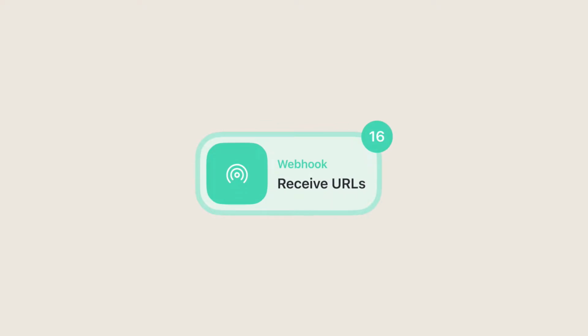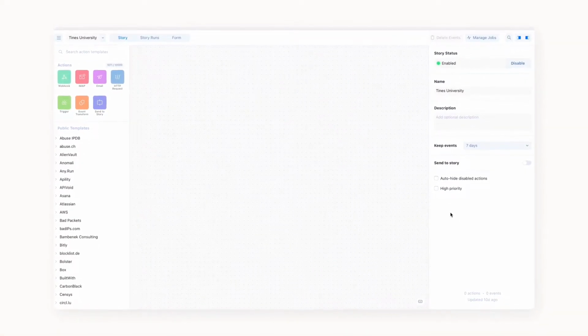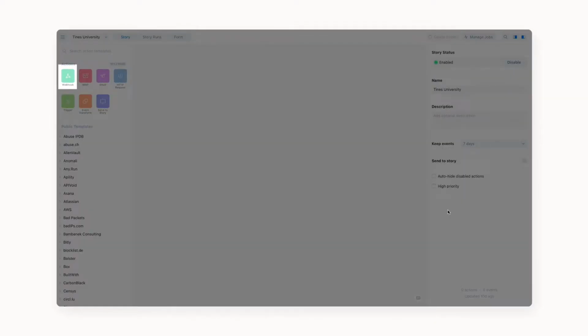Webhooks are a way web applications communicate with each other. They allow you to send real-time data from one application to another whenever a given event occurs. Incredibly useful, the Webhook Action is one of the most common ways to get data into Tines.